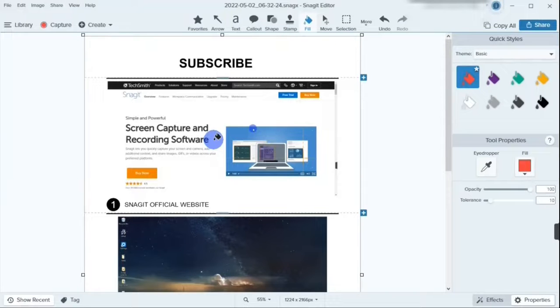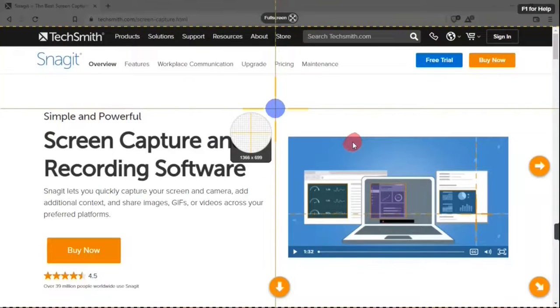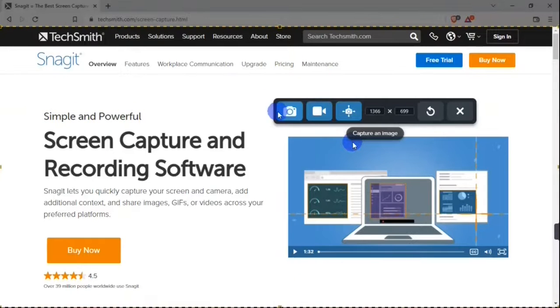What if I want to take a screen record? So to record your screen using Snagit, after selecting your region or your area you want to record, you can simply click on it. Once again, you get this toolbox. So right now I'm going to click on the record a video button to start my recording.